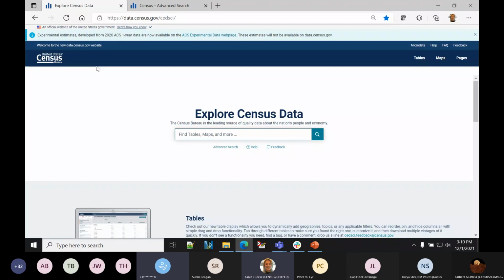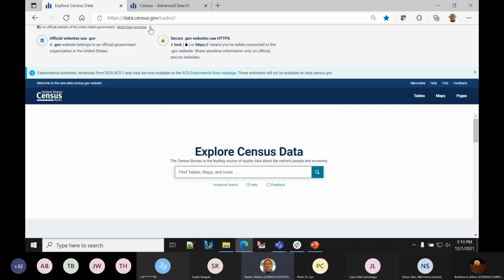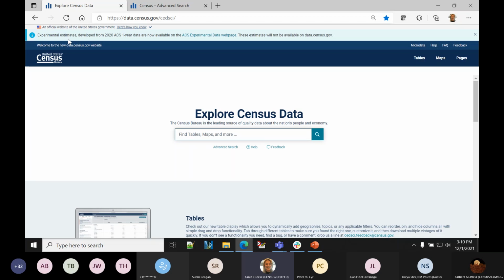Okay. So this is our main site at Data.Census.Gov. There's a couple of extra things I just want to get out of the way and tell you about. We now have an official government drop down, something that's new to the government. So just be aware, knowing when something is official or not. So that's part right here.